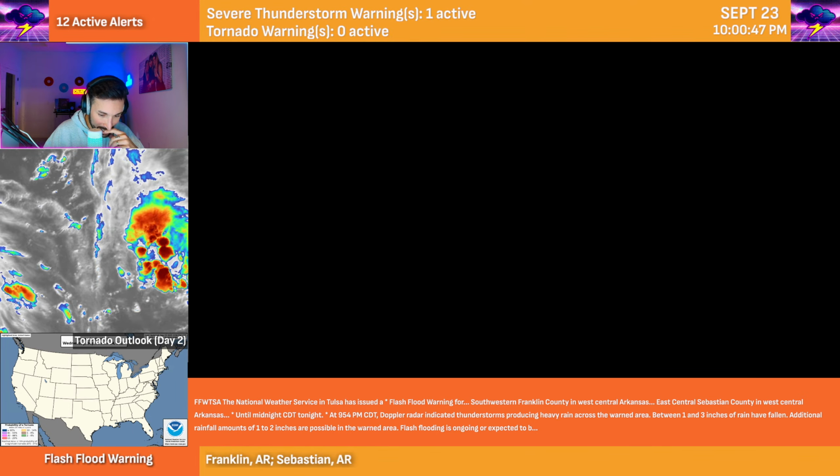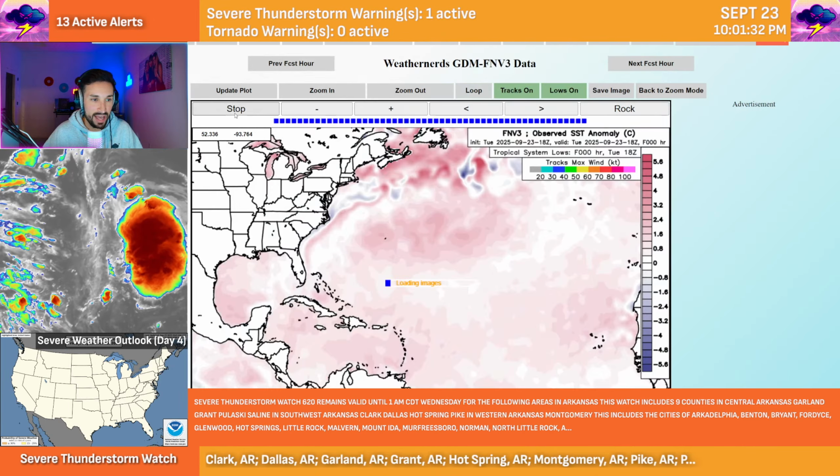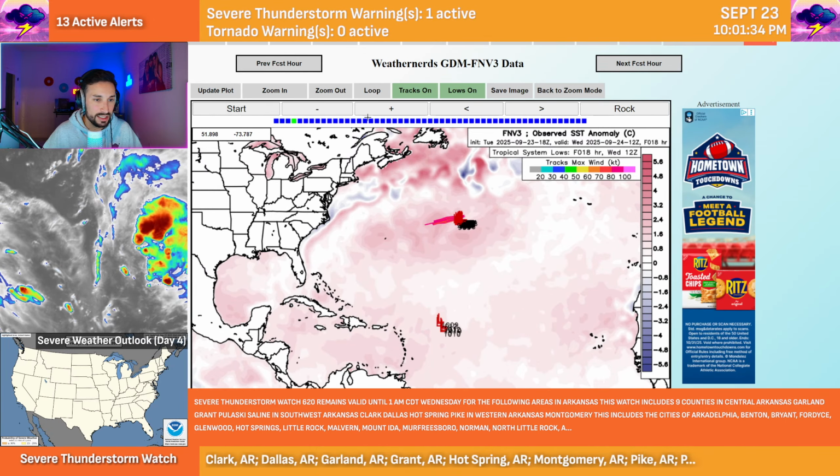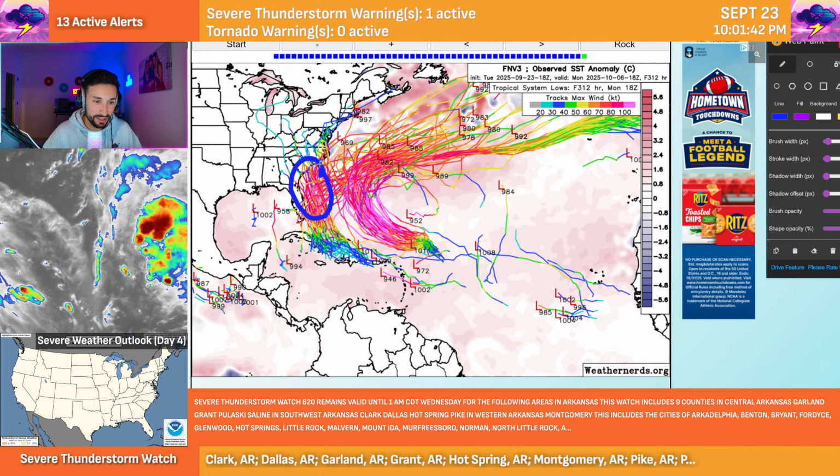Okay. First off, here's the latest from Google DeepMind. Holy crap. Have these really started to show up? Lots of potential landfalls from Florida all the way up through New England. That's the Gen C. We can go to the FNV3 18Z stop. And wow, that's a little bit more. Do you see this? That is concerning.